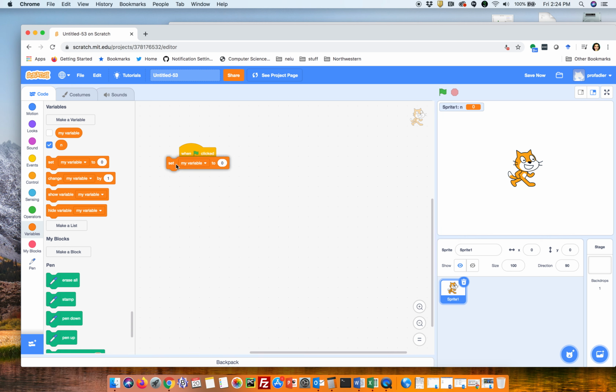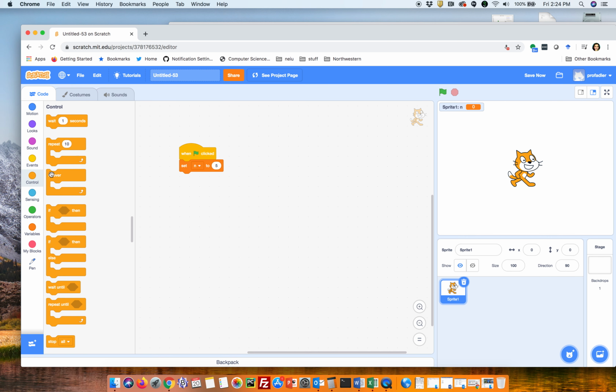Now I can set the variable. Now the one I'm using is n. I'm going to set it to 5. What do I want to do? Well, let's go back and I'm going to do a loop. But instead of doing a loop for 10 times, I want to do it for n times. So if n is 5, if n is 10, I want to do it for n times.